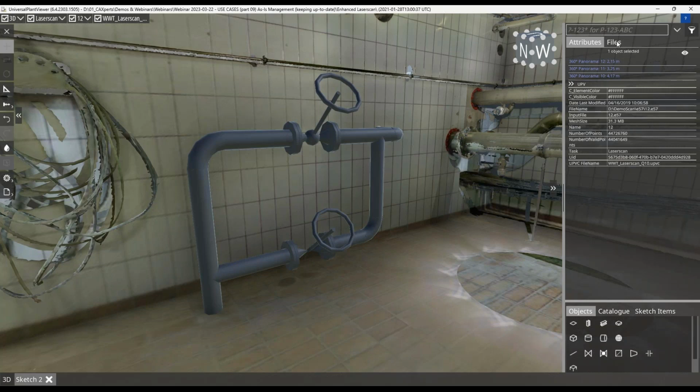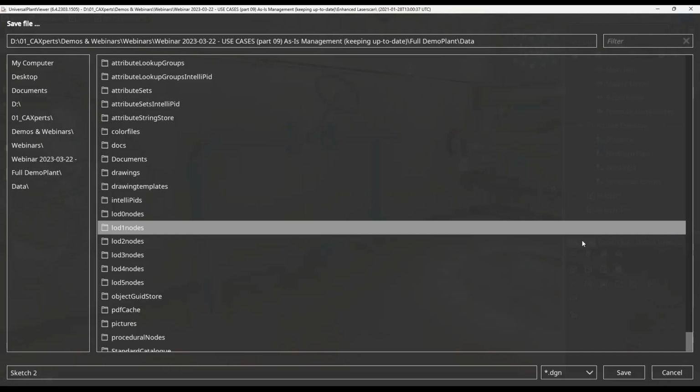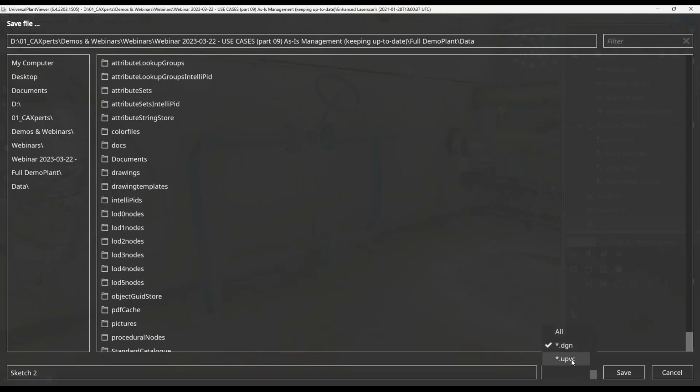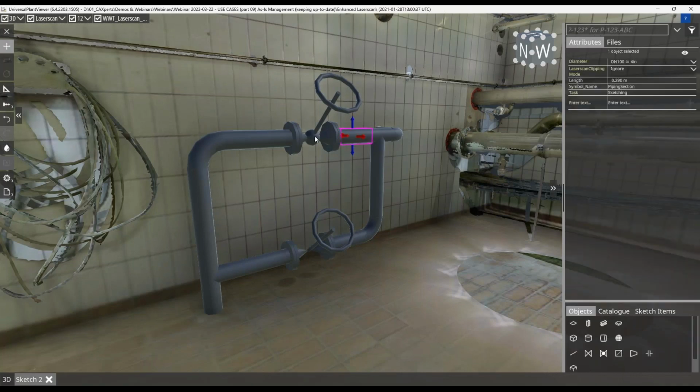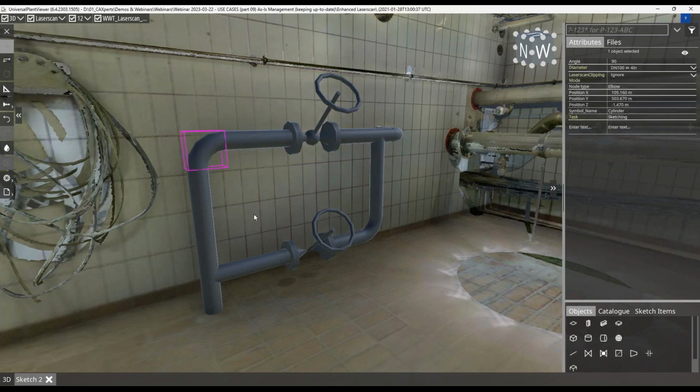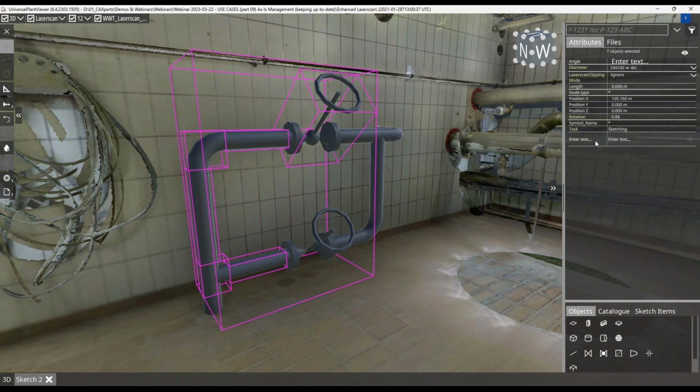There's 2 options here again. If I go to files, to my sketch 2 now, go to save, I can save it as a DGN file or as a UPVC file. I can even go to attributes and give names to the objects, give them attributes like pipeline or similar. So let's actually select them, these here, and say, okay, pipeline is PL123.